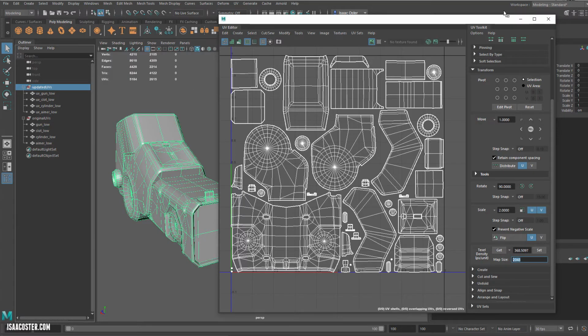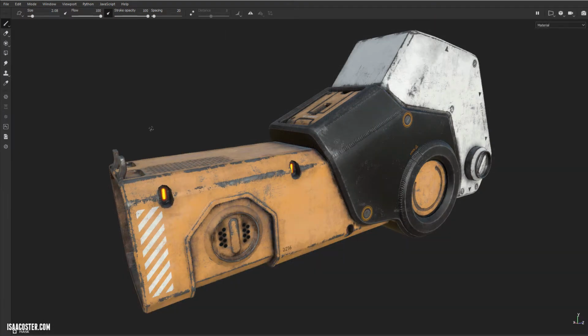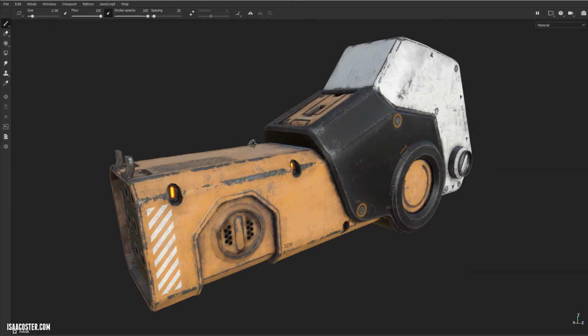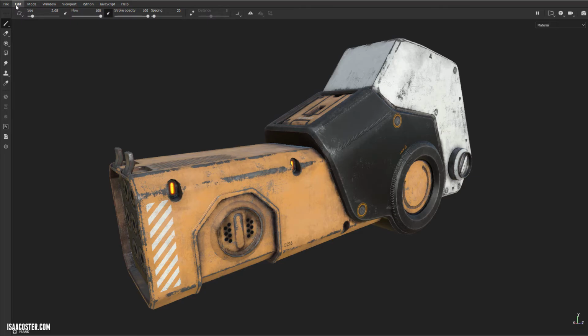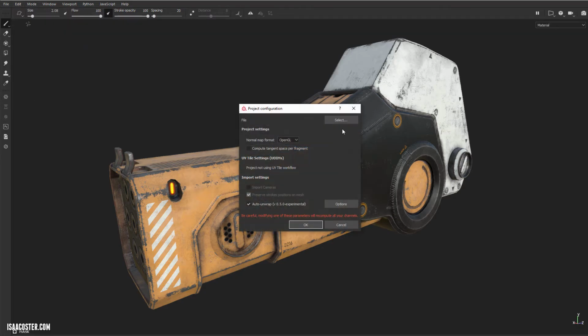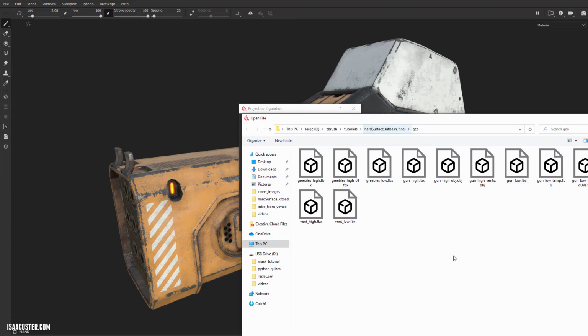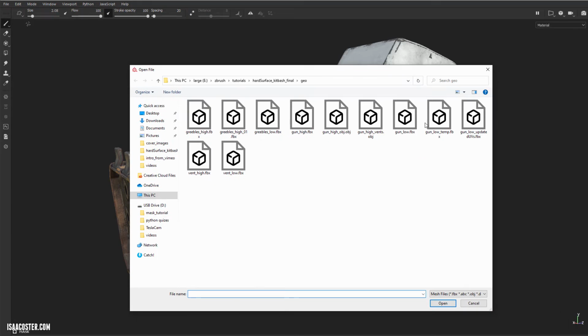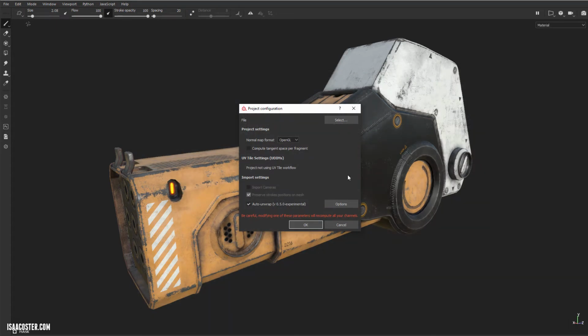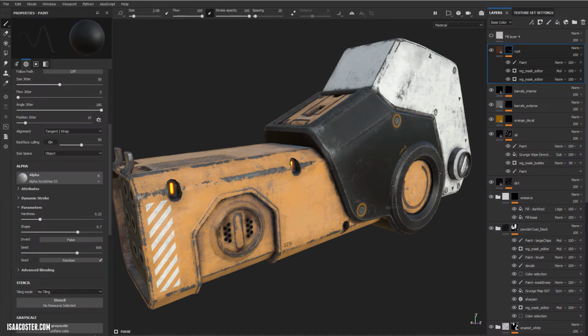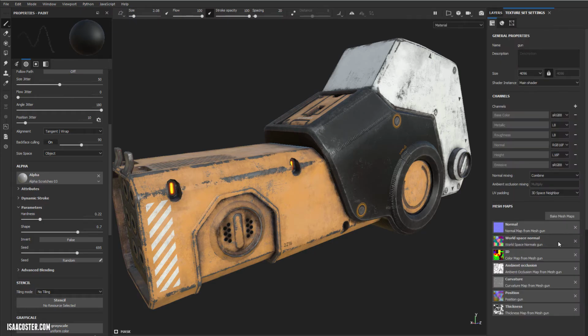So once that is done, I think I probably demonstrated this, but the process for updating the geometry is you just go to Edit, Project Configuration, Select, and go find your updated mesh, whatever it happens to be. And then, because your UVs are different, you're going to have to go to your texture set settings and essentially just bake everything.